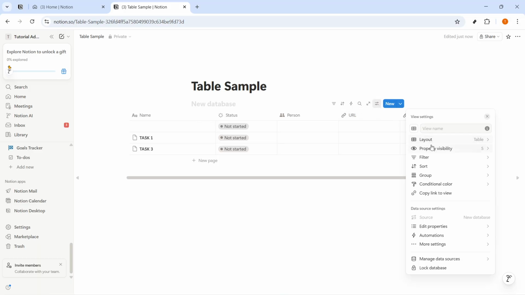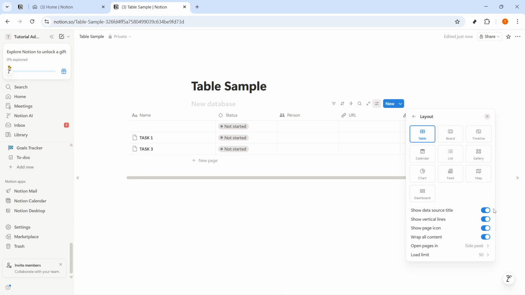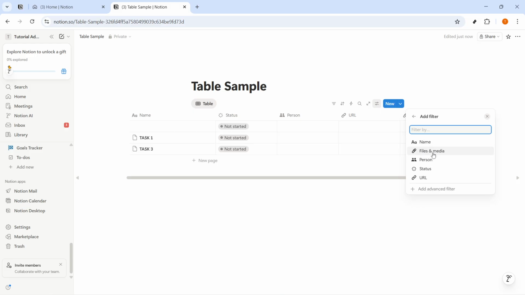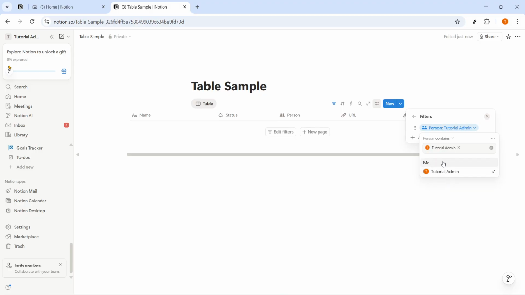To organize your data, use the filter and sort controls at the top of the table. These let you quickly arrange entries by things like date, status, or category, and help keep the table easy to scan as it grows. Once you've done that, your table view is created and saved in your current workspace.